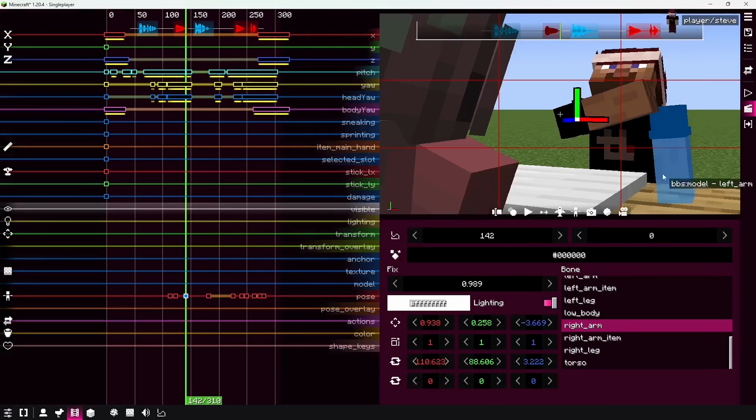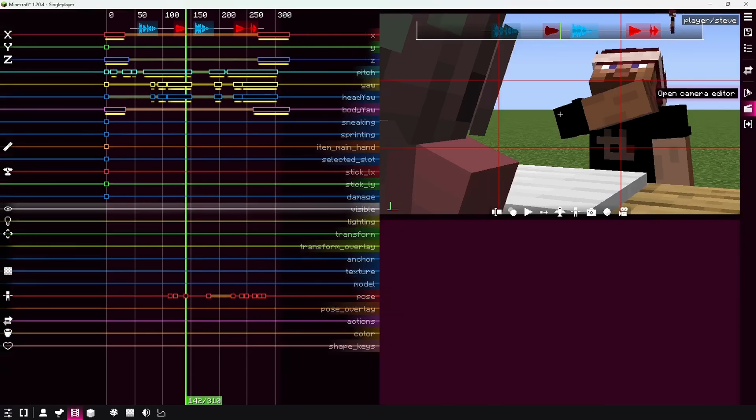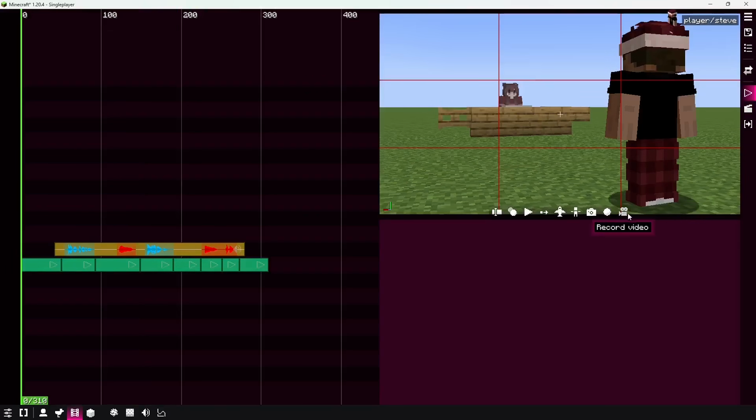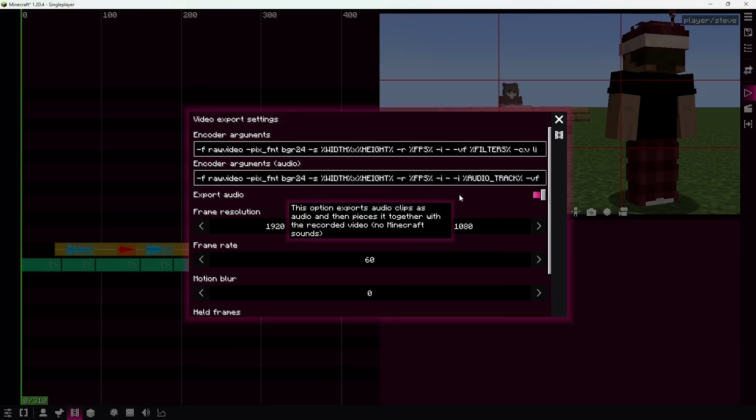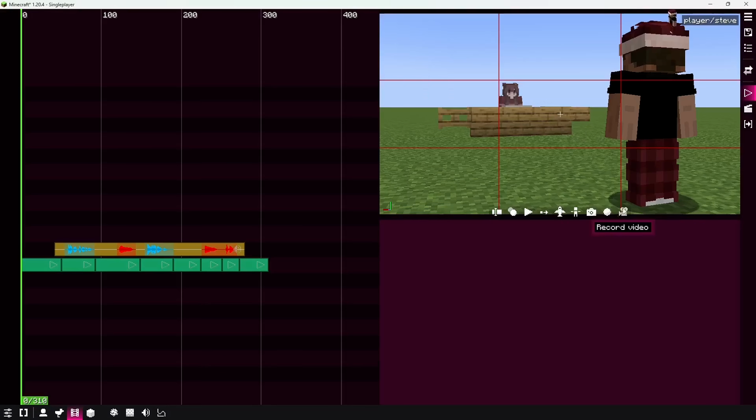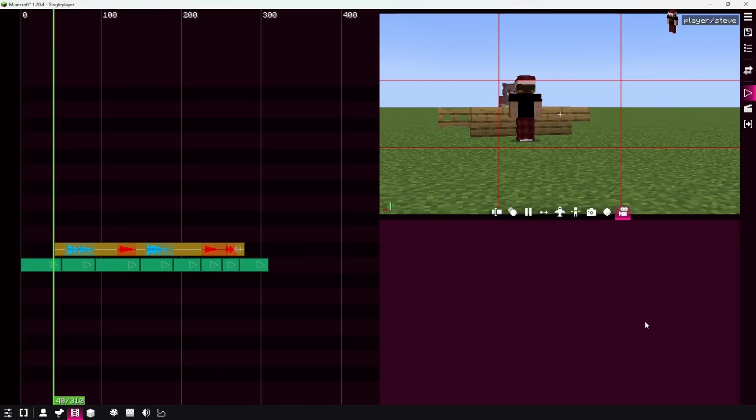So now we can deselect, scroll to the beginning, and then export audio and record this scene.